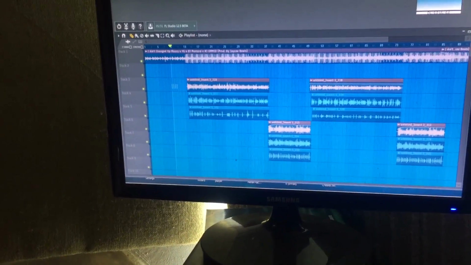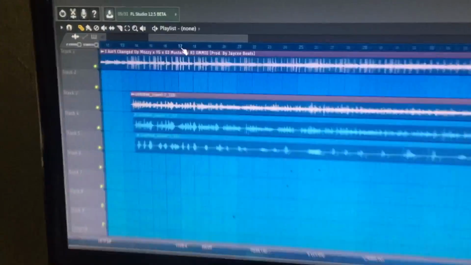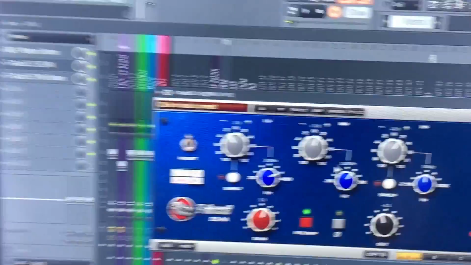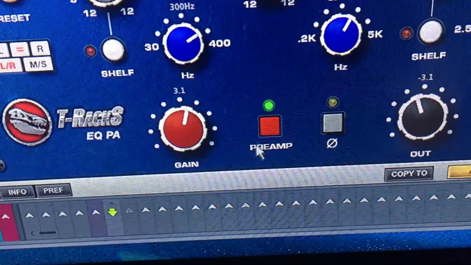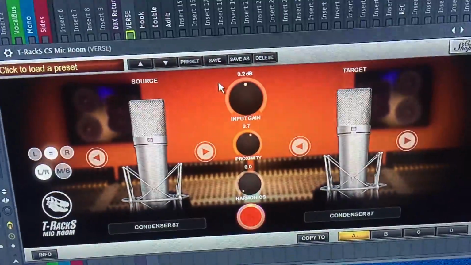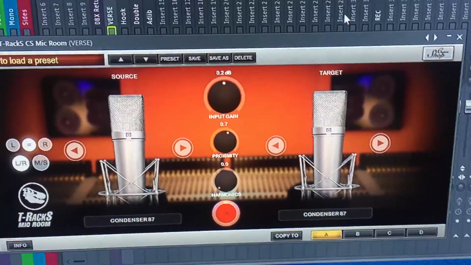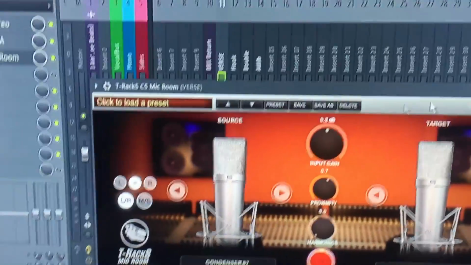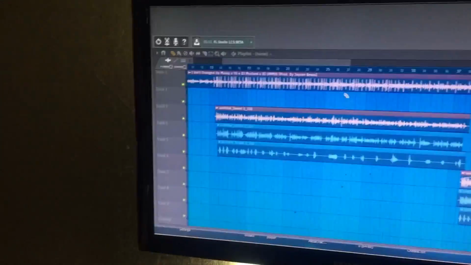I've got a cool little way to start mixing. What I like to do is get the initial recording to sound a bit better than how it was recorded, so I like to beef it up using a preamp plugin. As you can see, I've got a preamp plugin, and then I'm using a microphone modeler from T-Rex, saying the Neumann. You just pick whatever sounds best with whatever your artist recorded with, your talent.